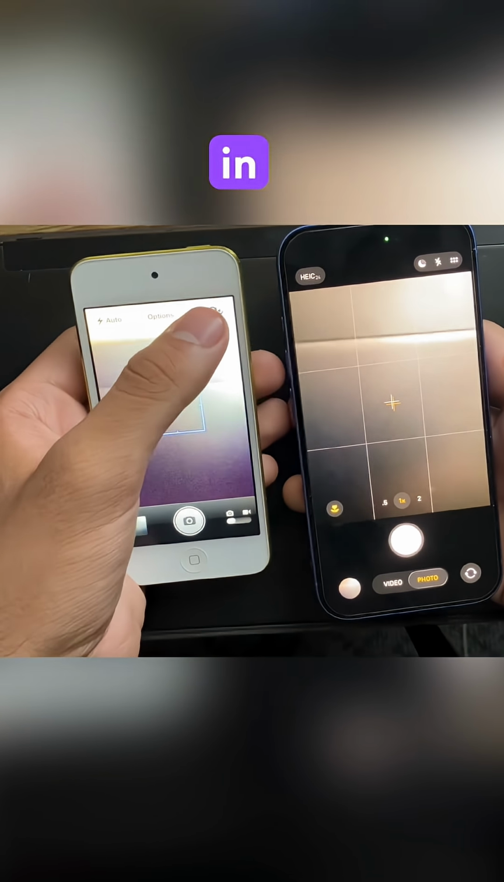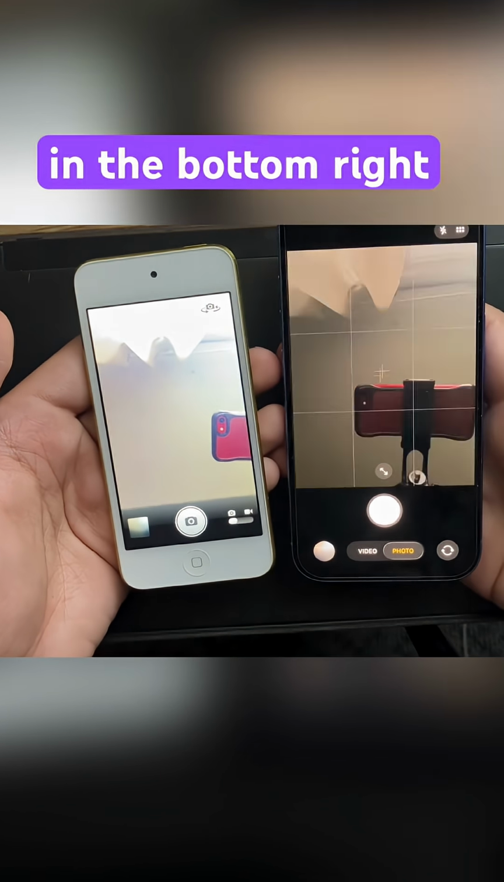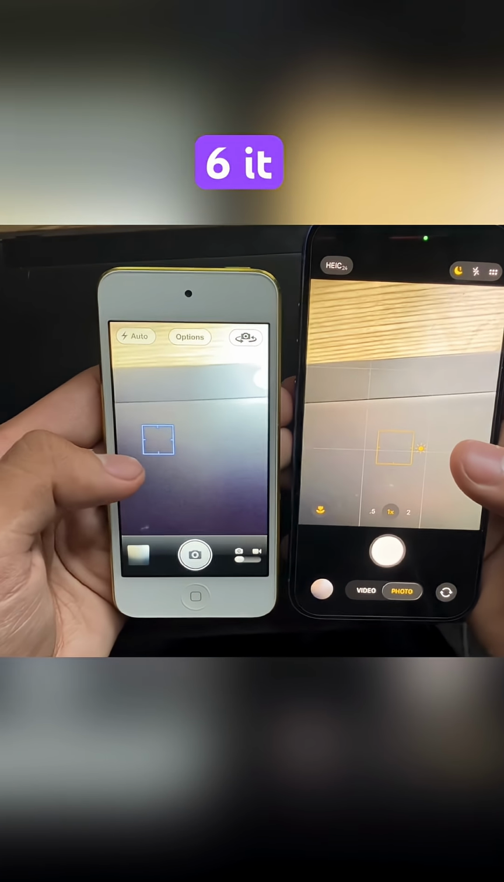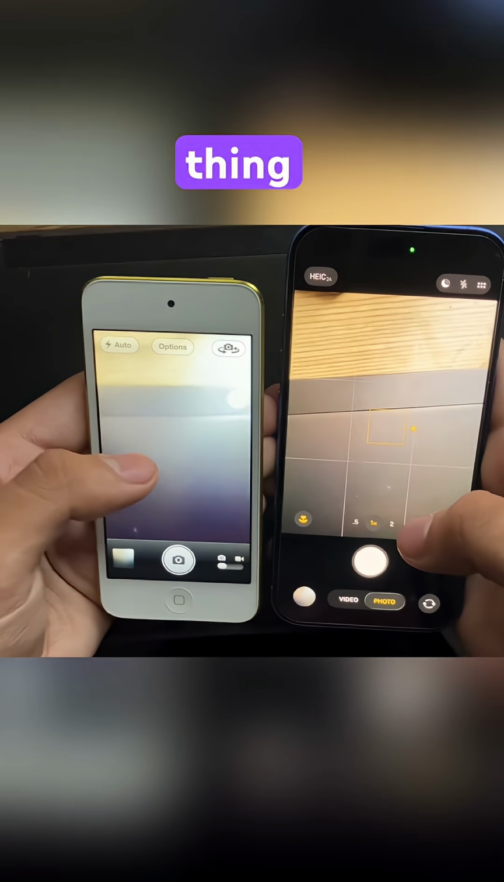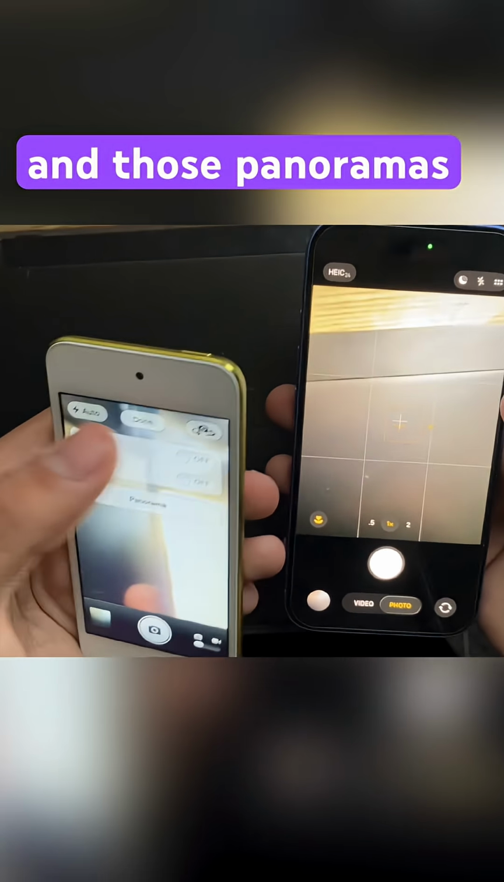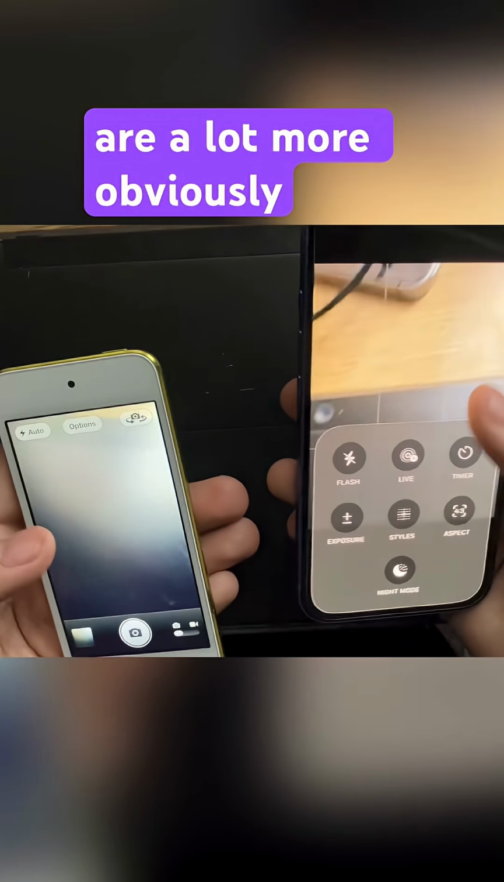Flipping the camera in iOS 6 was in the top right, where here in iOS 26, it's in the bottom right. You still have tap to focus, except here in iOS 6, it flashes, where here in iOS 26 it's just this little yellow thing. The options page in iOS 6 just has grid, HDR, and those panoramas, where here in iOS 26, the options are a lot more, obviously.